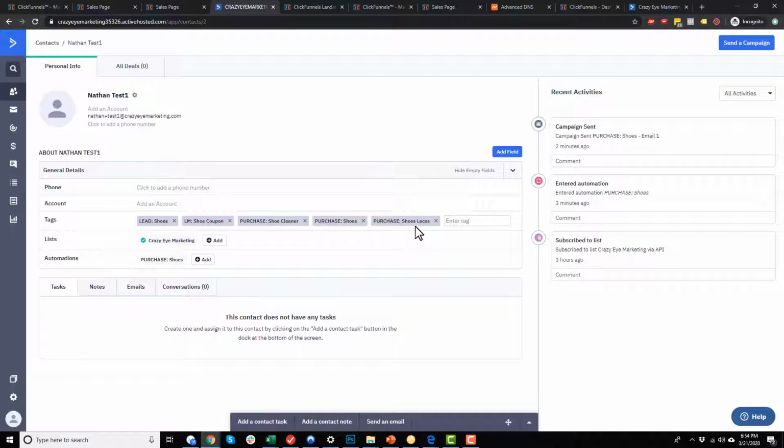So ActiveCampaign is super awesome, really powerful, and we're going to get into some of this automation stuff in the following videos, but hopefully you can see how it's working and how these tags are being applied to their account as individuals go through the funnels. And that is it for this particular video.